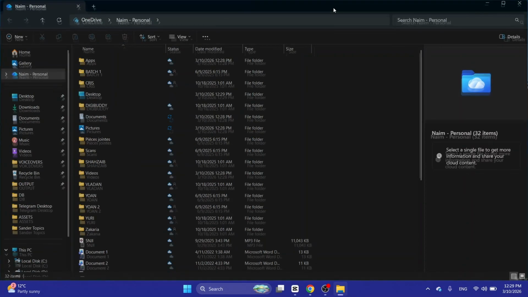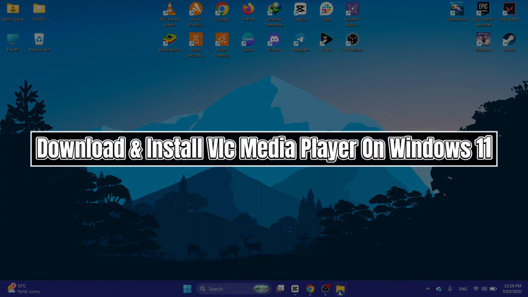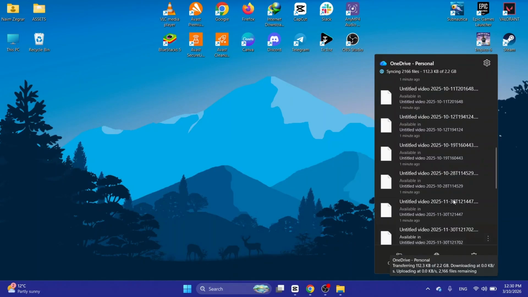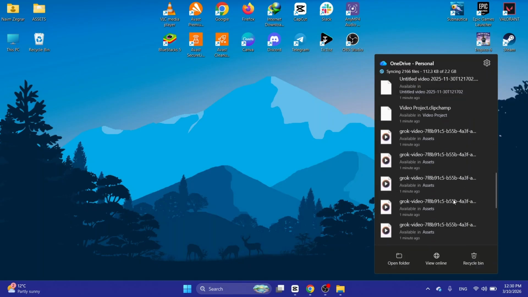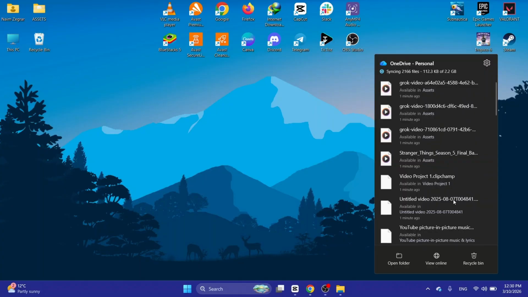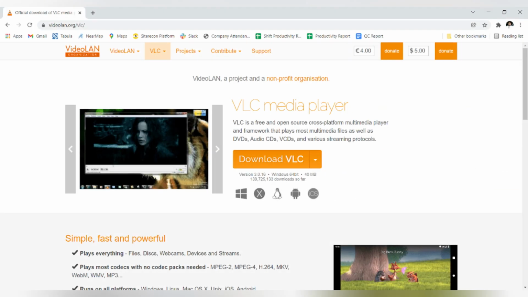Today we're going to see how to install VLC Media Player on Windows 11. So firstly, go to your web browser and open the official VLC website. Click Download VLC, then go to your Downloads folder and double-click the VLC setup file. If prompted, "Do you want to allow this app to make changes?", just click Yes.